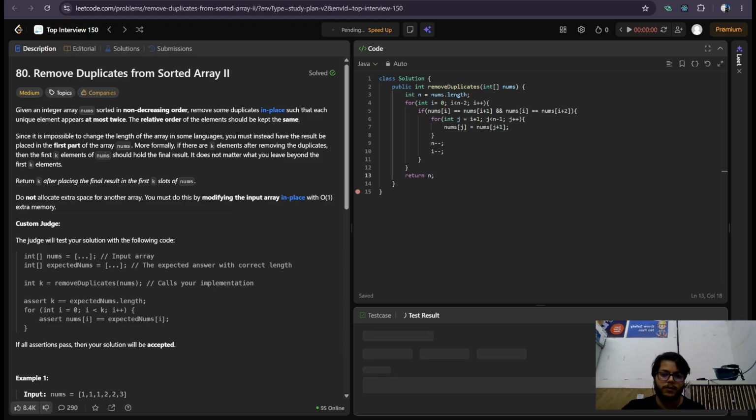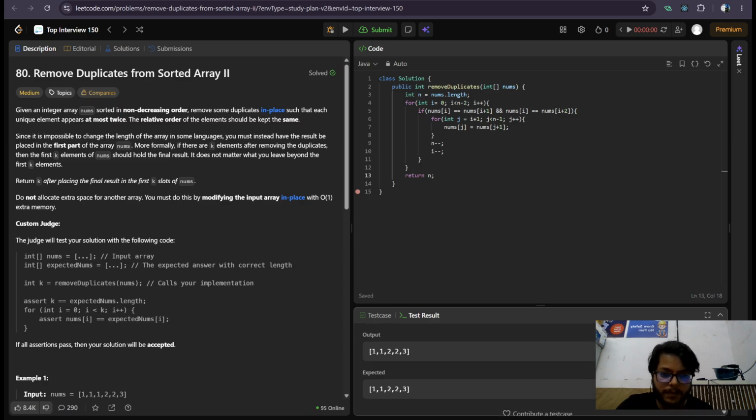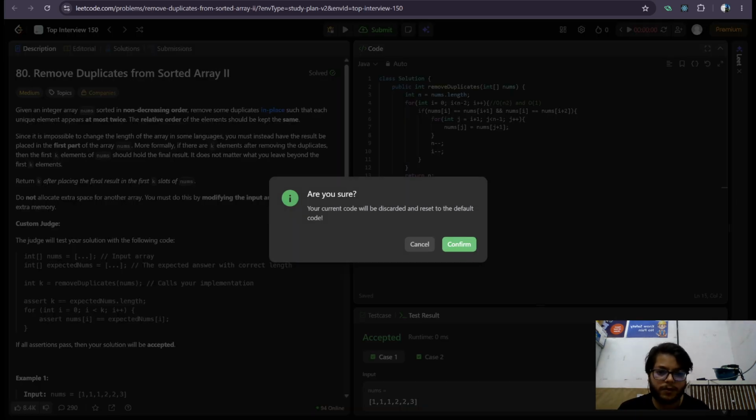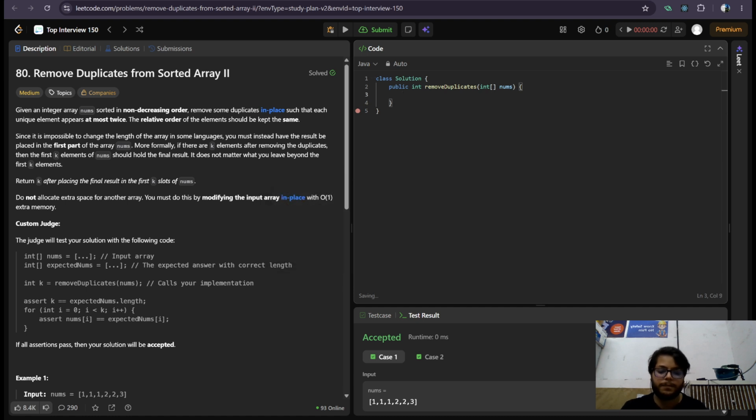We will run this code and check. Yeah, so all the test cases are passed. So basically this is a brute force approach. The time complexity is obviously n squared, and the space complexity is constant. Next we're going to write a more optimized code for this question.